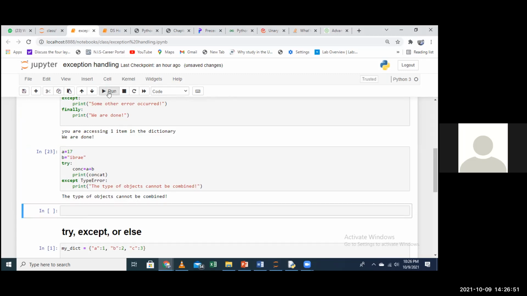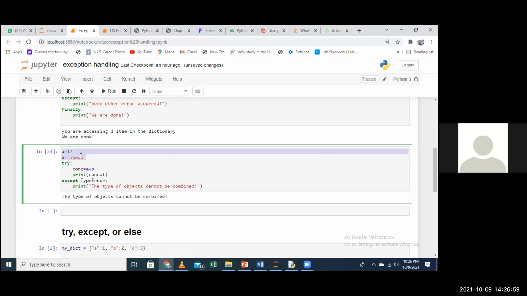Let me just run. Here, this is a kind of type error. What I did is that I initialized two variables, one which is an integer and the second one which is a string. What I am telling my computer to do is to add the two, 17 plus the string version, an integer and a string. So I'm trying to get an output whereby you are combining these two variables, but with an exception handler.